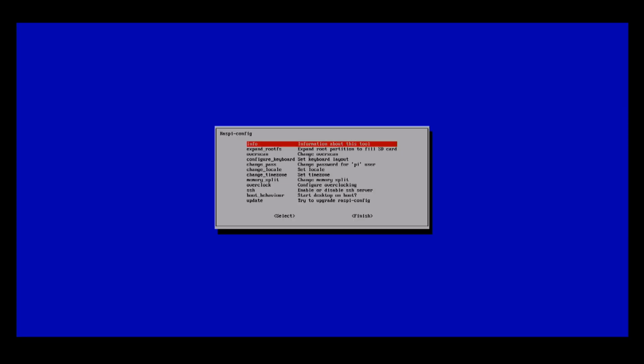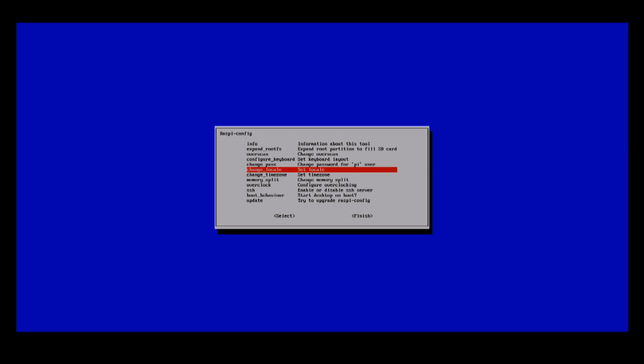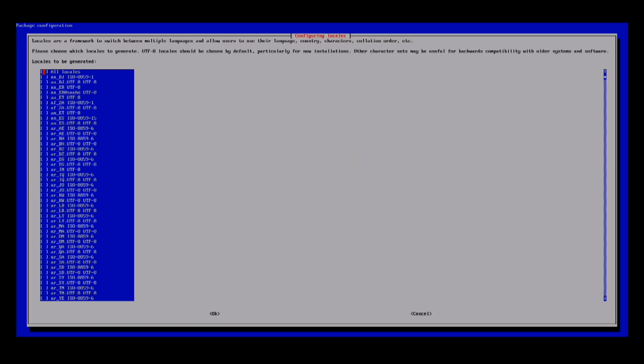All right, so the next thing we want to do is go down here and change locale, because again, this is set up for the UK. We want it set for the US, in my case. So hit Enter there, and we're going to scroll down to EN for English. We'll find that the UK option is selected, so we'll unselect that one. There it is. Just hit the space bar, and it'll unselect it.